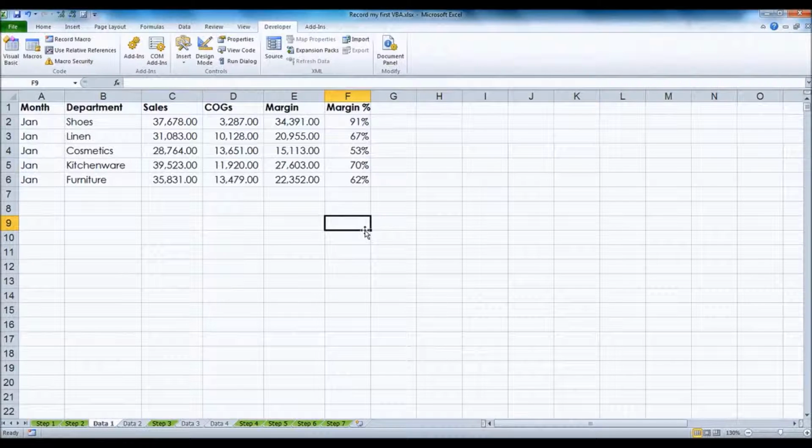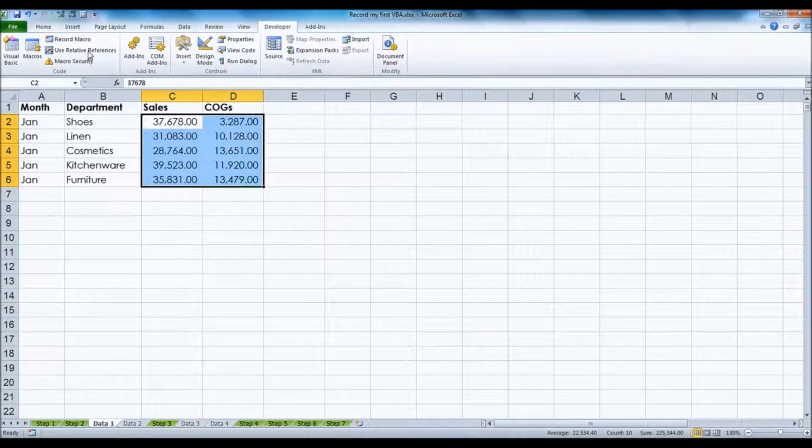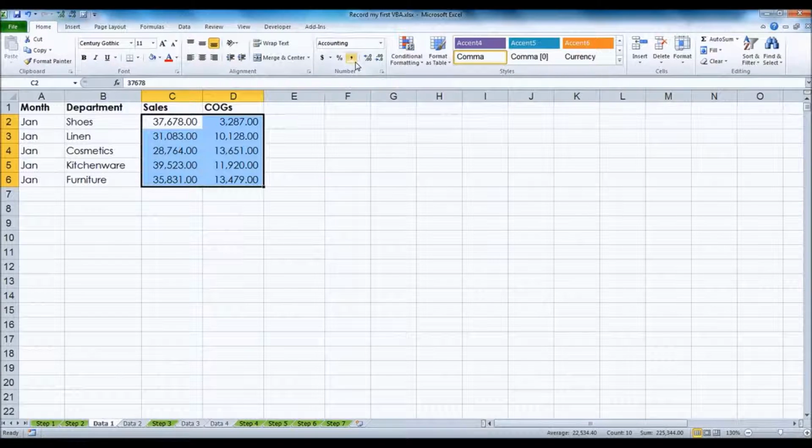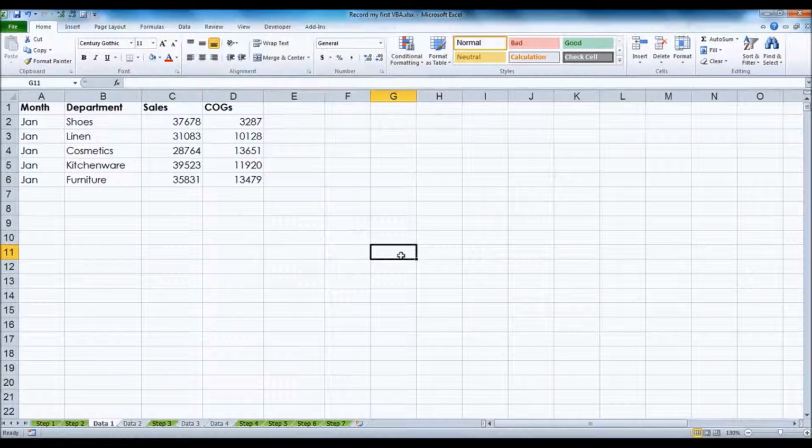To test the macro, we delete this entire portion and revert this portion as well back to General. Then, if you recall, we have assigned the shortcut key Control Shift A to the macro. So if we hit Control Shift A, we can expect the report to come out with the margins as well as the various formattings.